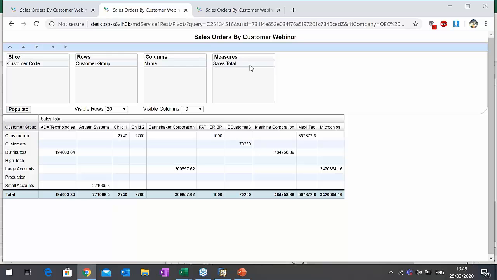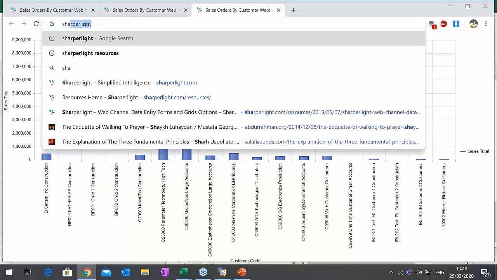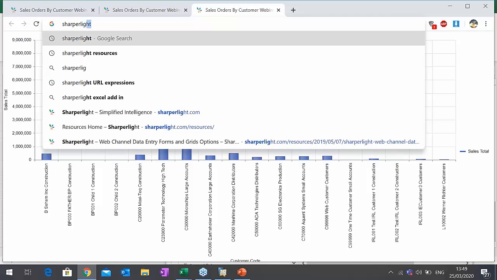And what Sharperlight have done, they've actually created a cool demo system which shows you the capability of the web. So I'll just take you there. Sharperlight demo. Sharperlight demo server.